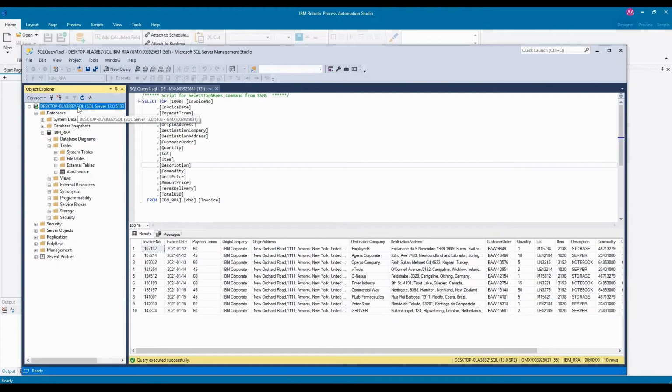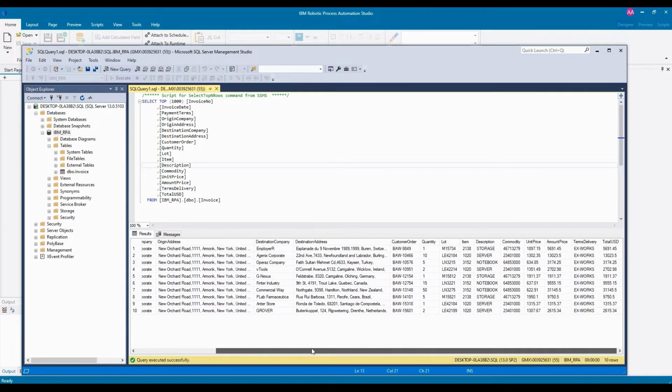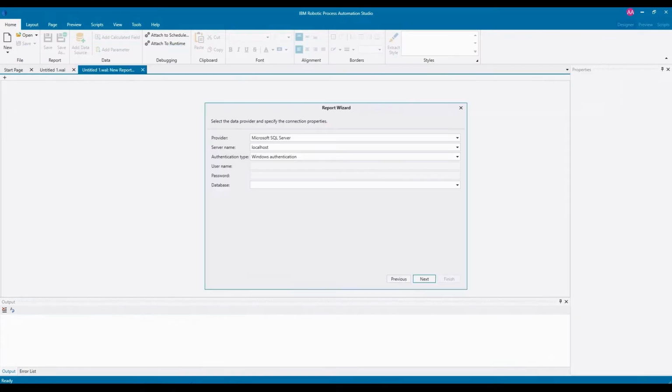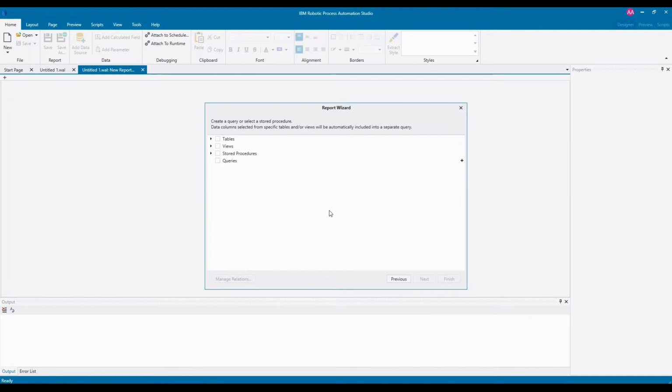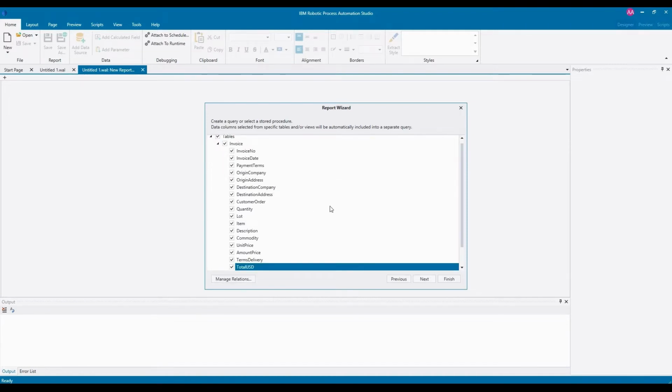We're going to try to connect to this IBM RPA database we have here. So here on server name, we'll use localhost/SQL, and on the database field, we will use IBM_RPA, then click Next. On this step, we can choose any tables from the database we connected to as our report data source. We could choose views, procedures, or even create a whole new query on this database to use as our data source. For this example, we will take the invoice table, then click Next.